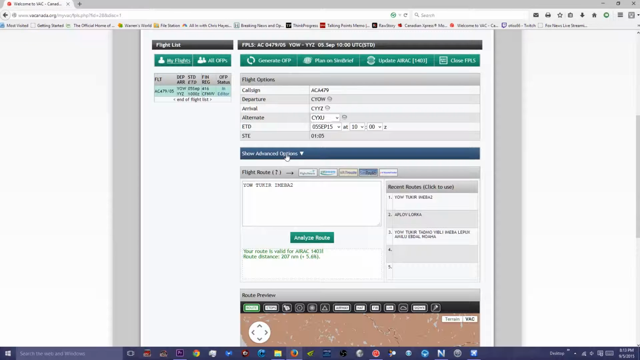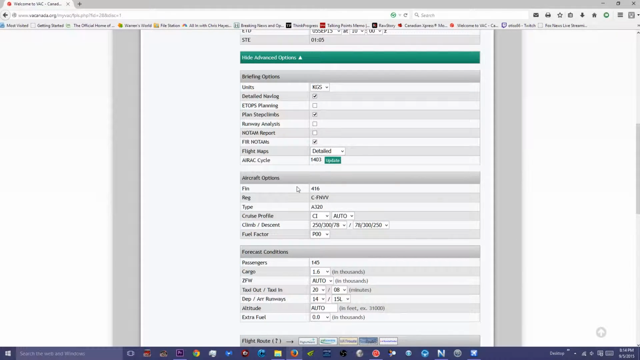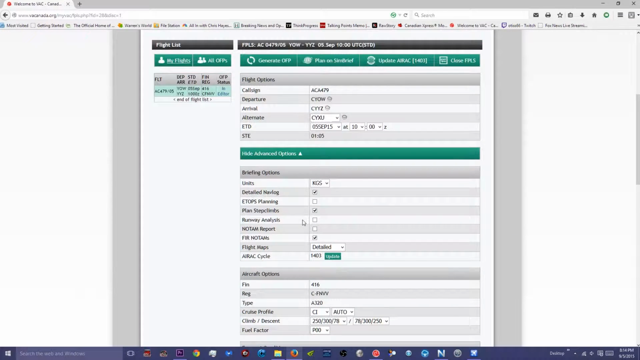Alright, I highly encourage you to click on the advanced options, and you can go from kilograms to pounds. I'm flying the Aerosoft A320, and it just works best with everything in kilograms. Not going over the ocean, so get rid of the ETOPS. The no times report is long and tedious, but you can do what you will there. And it's saying 145 passengers, 1.6 tons of cargo. And so based on that, you can fire up your fuel planner and load that data in, and you're going to be good to go.